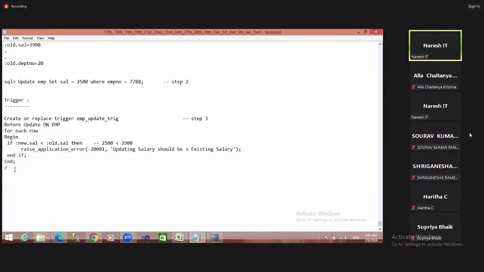Right. See, guys, when the control comes to the end, suppose I'm updating 4,000 rupees. Is 4,000 less than 3,900? No, so control comes to the end. End is executed, which means your program is executed perfectly 100%. When the trigger program's end is executed, automatically your update command is also executed with the 4,000 you are updating. Okay, guys?